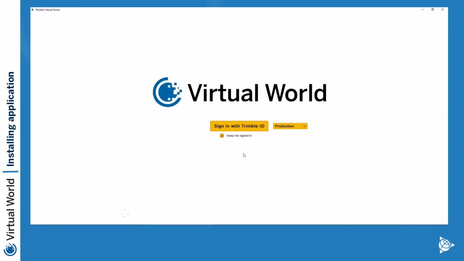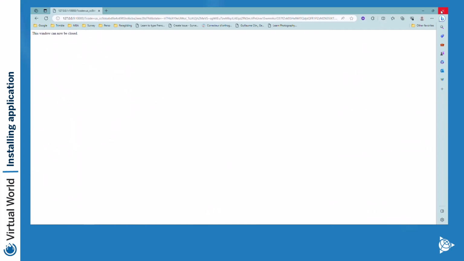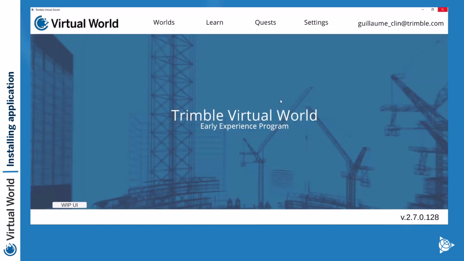As a first-time user, or the first time you have logged in that day, you will be requested to sign in. You can use your TID, which your license has been assigned to. This will open a browser page where you can log in. Upon logging in, you will access Virtual World from the home page.